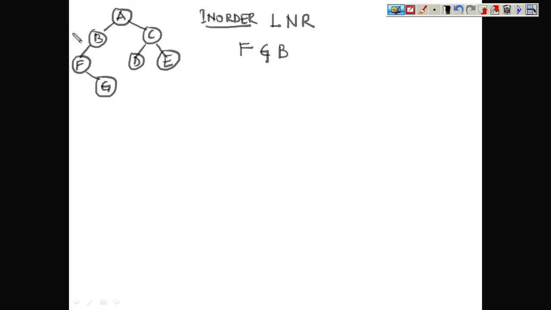So this tree is again processed. So left has been processed. You go to the node, that is A, and then you go to the right. But again, when you go to the right, this is again a new tree given to you, and then you have to go to the left. So left is D, and then you go to the node. This is the node for this tree. So C and E. So this is the in order sequence for this given tree.